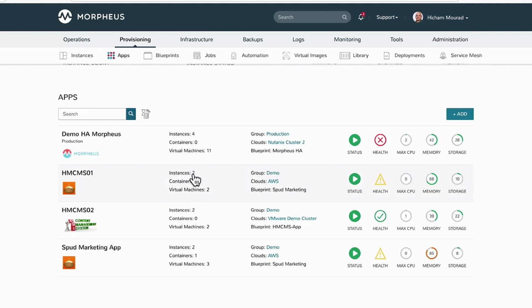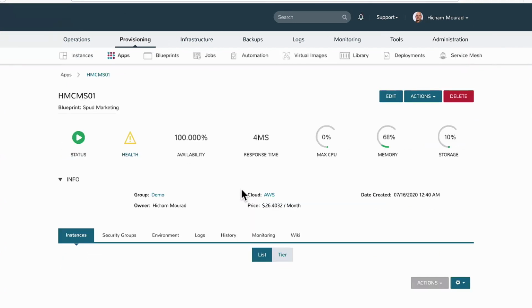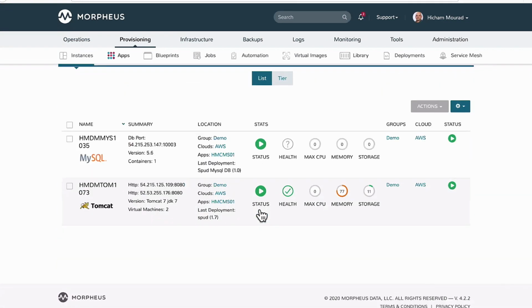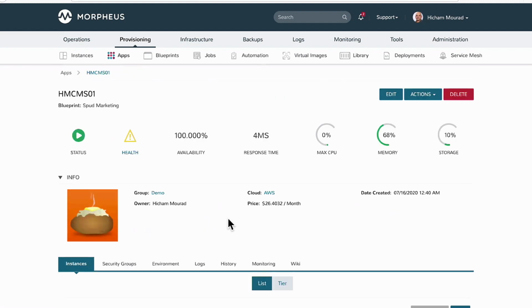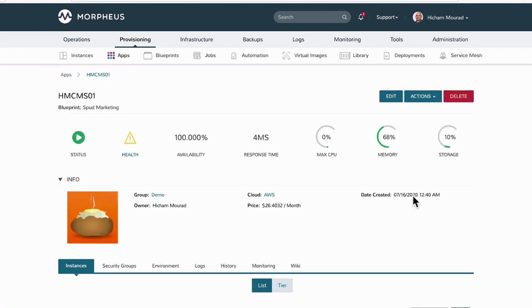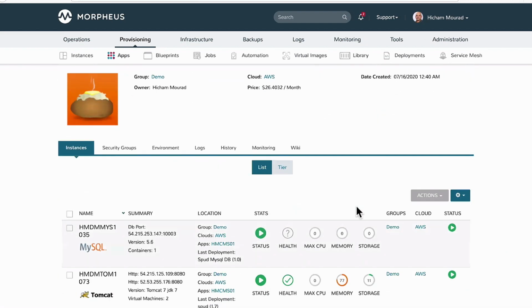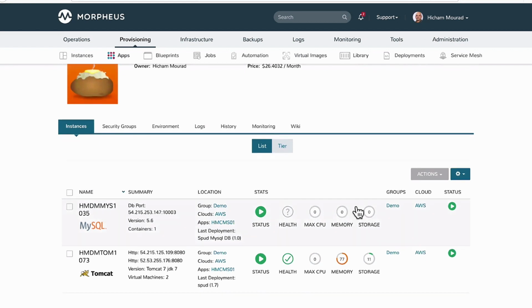Here's an application. This application has 1 container and 2 instances. Let's click on that. If I scroll down here, you can see 1 container, that's my MySQL layer, and my Tomcat layer is 2 virtual machines. It's 2 EC2 instances, running in my AWS. The first one I provisioned was VMware. This one is public cloud. But similarly, I have access to day 2 actions. I have monitoring information and logging information all around this.